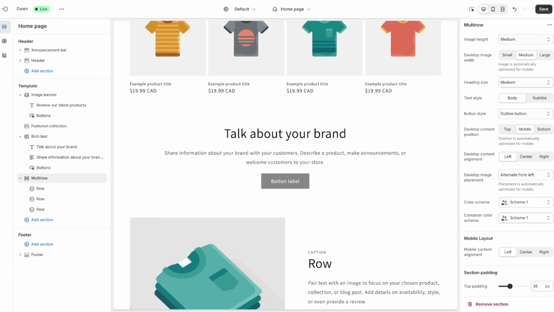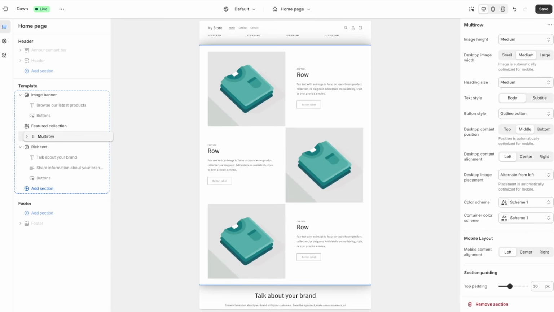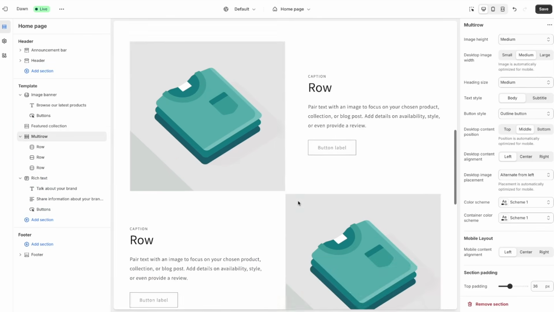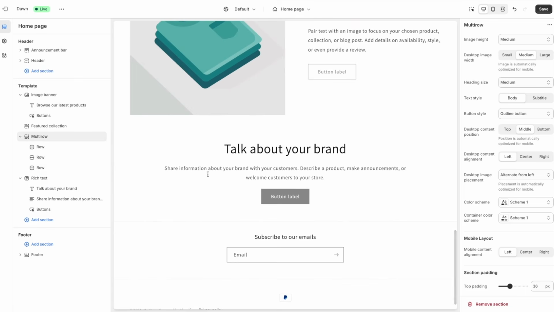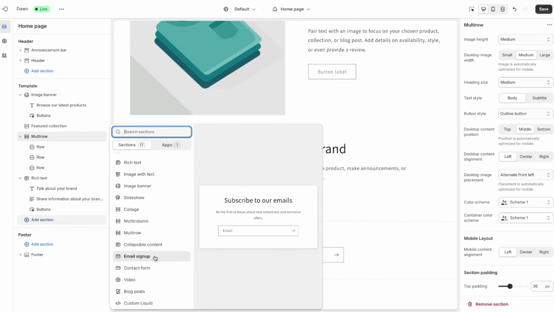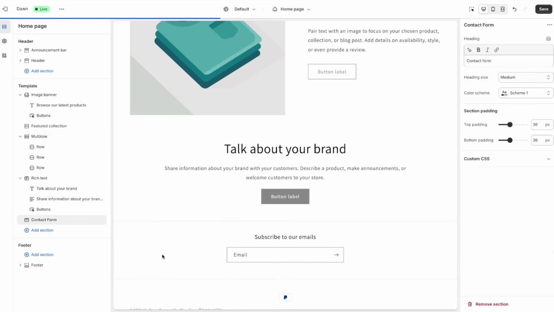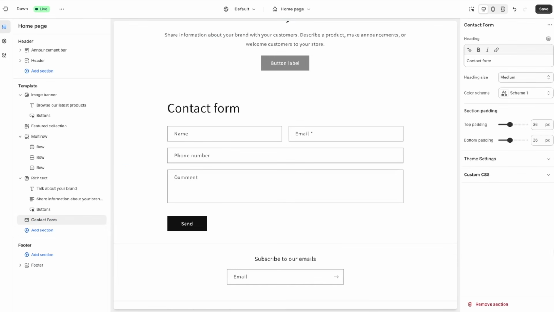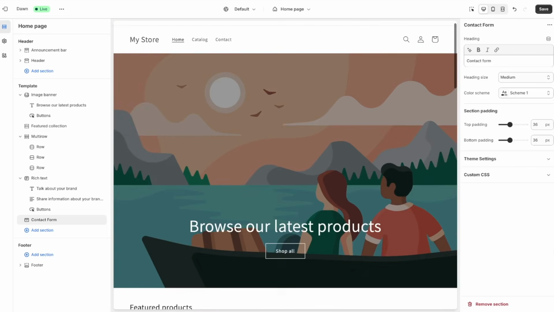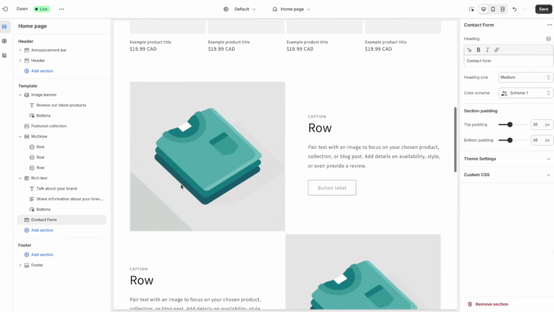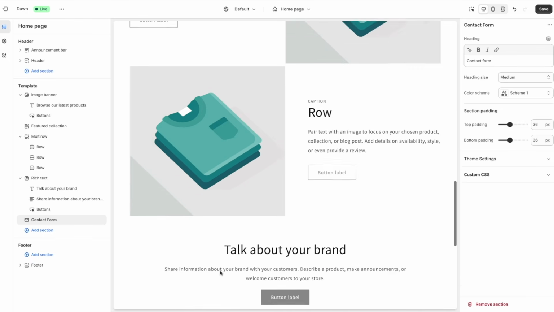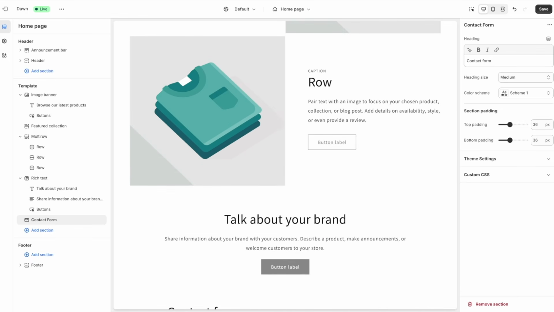So once we have our sections selected, we can go ahead and reposition them however we want. So I'm going to go ahead and actually drag this multi-row on top of our rich text. And then the rich text is one of the last sections that I've put up right here. Now on top of this, I'm going to go ahead and actually add another section. Let's go ahead and add a contact form that people can input to get in touch with us. So now we have our header section, we have our featured products, we have our multi-row, and then we have our contact section.